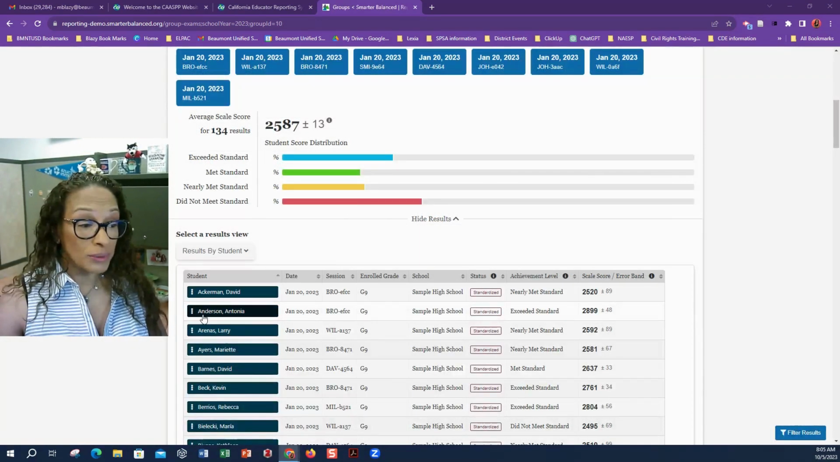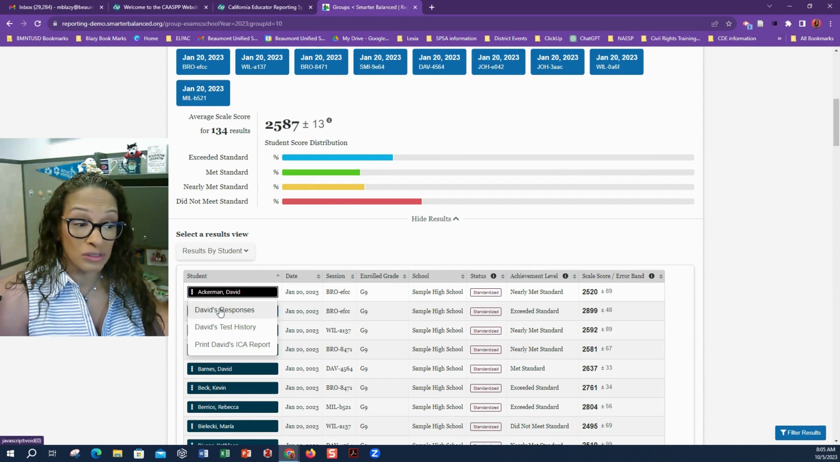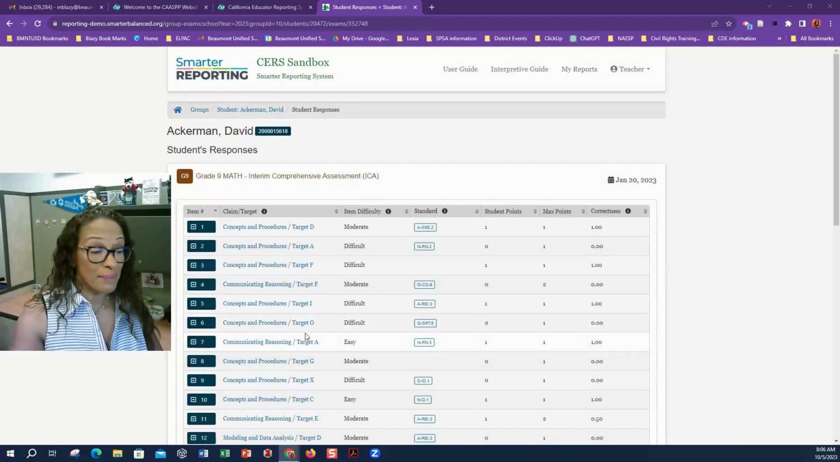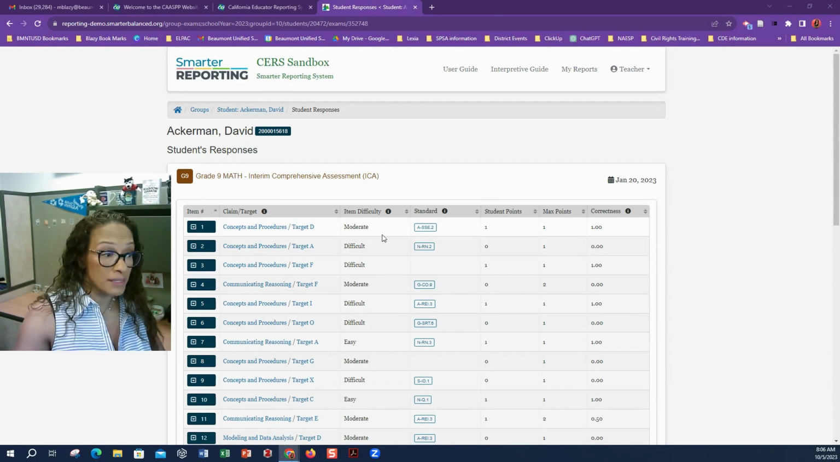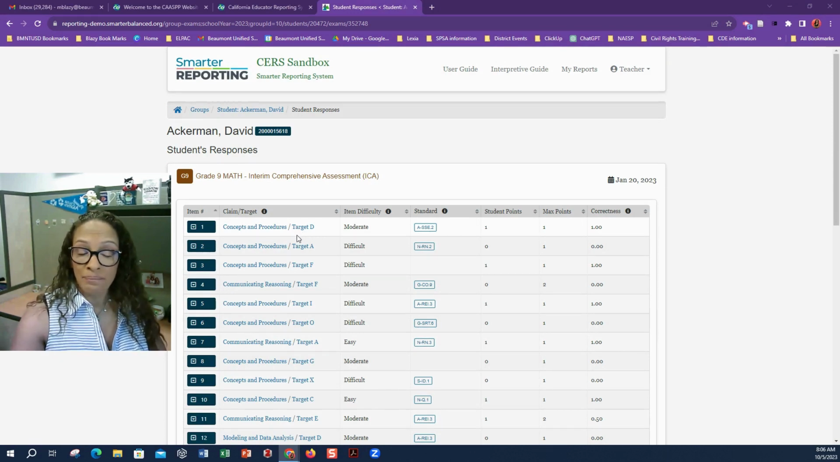The other thing that you can do is you can jump into the student data. You can select a particular student and open that information up to see the student's responses. So, for example, this is a student's responses, and you can organize it by claim and target. Just so you know, in the state of California, the SBAC, even if the claim is not concepts and procedures, but one of the other three claims, like modeling and data analysis, it will still say concepts and procedures because there's an assumption that there will always be computational math. However, targets will be listed here.